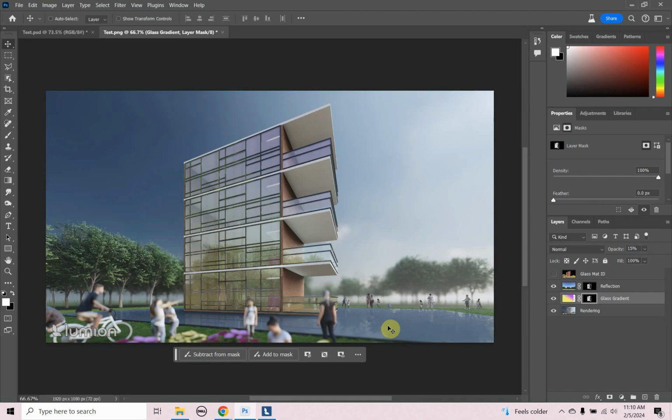All right. That is all I wanted to cover. Glass. So important in your renderings. I hope you found this helpful and I hope you'll make use of it.